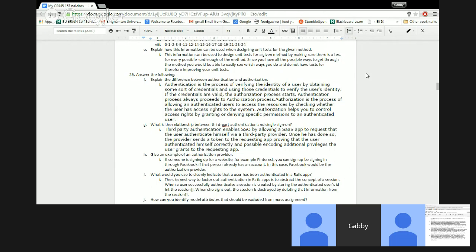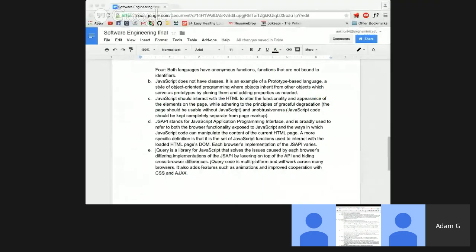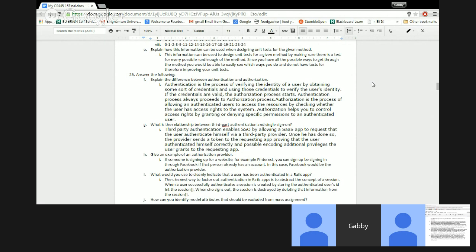The authorization is the process of allowing the authenticated users to access the resources by checking whether the user has access rights to the system. It helps you control access rights by granting or denying specific permissions to an authenticated user.